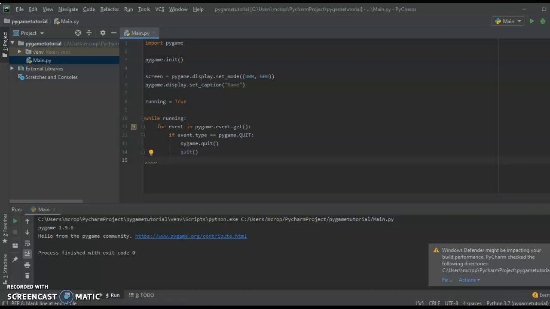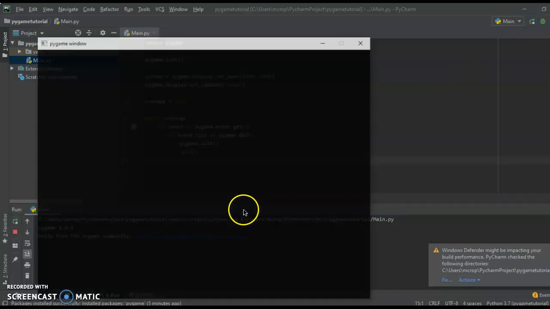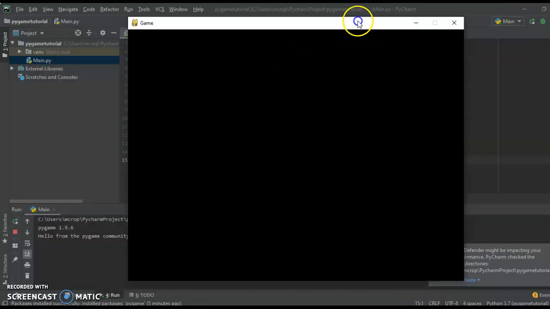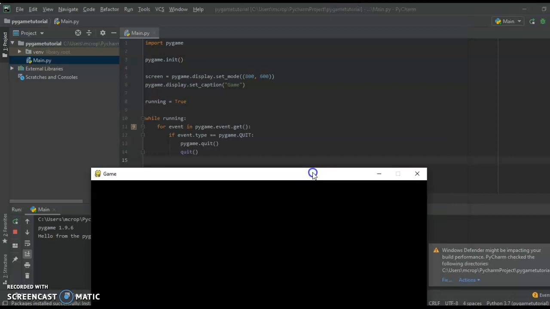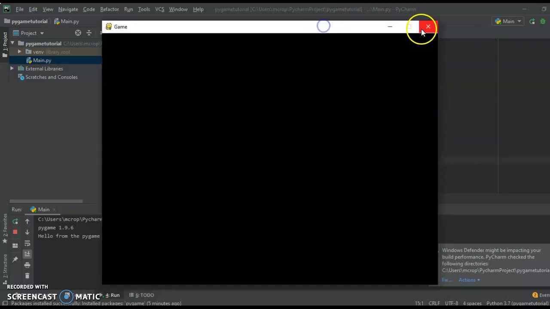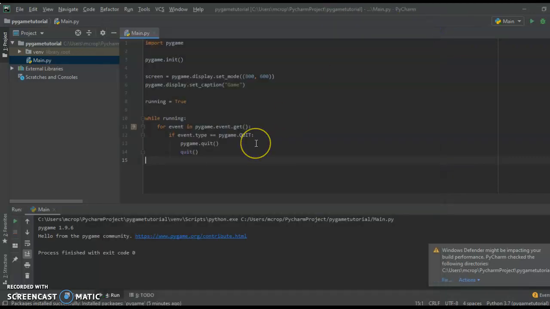And then I should run this and see if it works, and if not, it's because I need to update this. Yep, so there we go. While running, it is always true, for now at least. So if we exit that, it quits. Awesome. So we've displayed a screen in pygame.